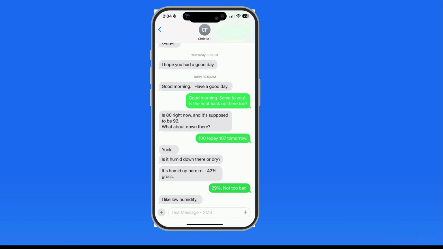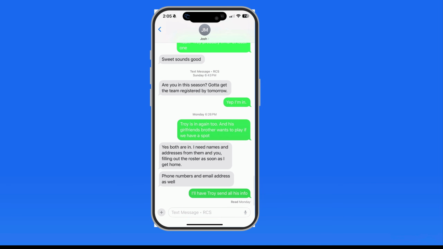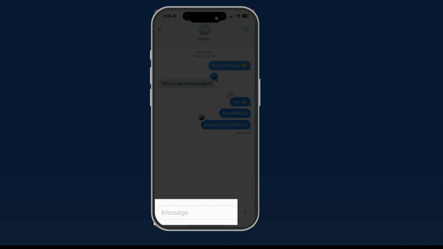For this to work, RCS needs to be activated on both ends of the conversation. If your iPhone has RCS activated, but you still see SMS in the message field of a conversation, then the person that you're talking to doesn't have RCS available or activated on their phone. Notice that RCS and SMS conversations will still have green bubbles here in Messages. iMessage conversations will have a blue bubble, and the iMessage label will be in the message field.